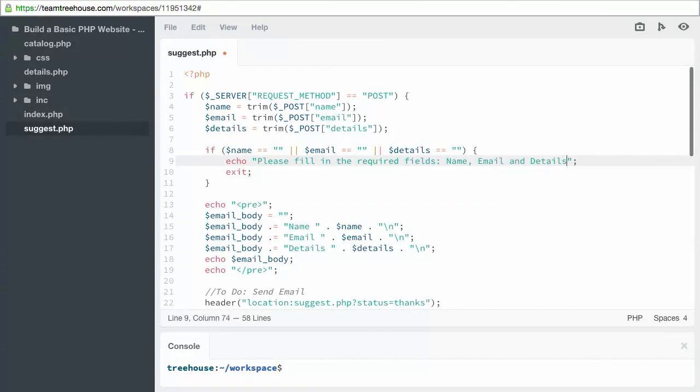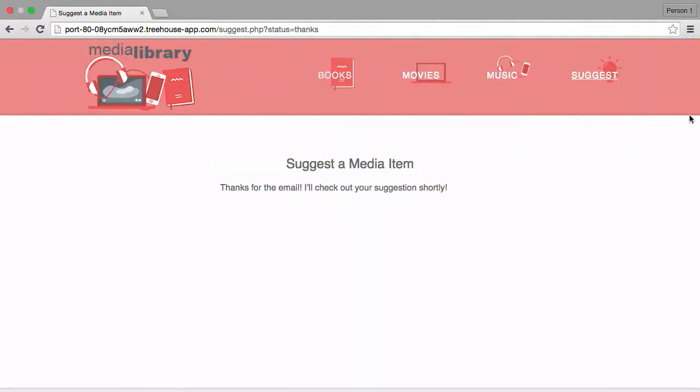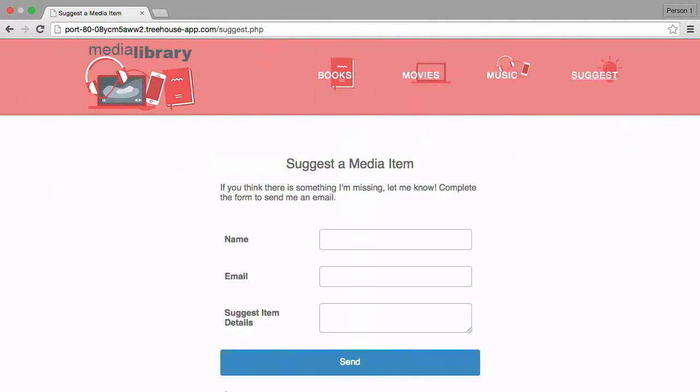And now we're ready to take a look at the suggest form in the browser. Let's submit it with blank values. We display this error now and stop the form from processing before we try to send an email. There are 2 core principles you'll often hear about when dealing with values that come from outside your code: filter input and escape output. These principles often work hand in hand.